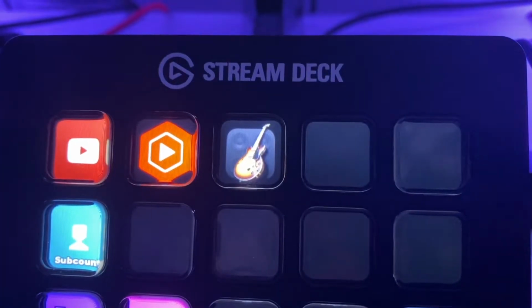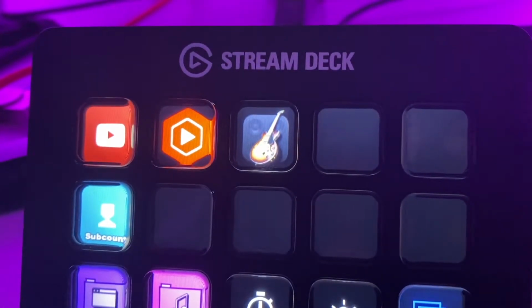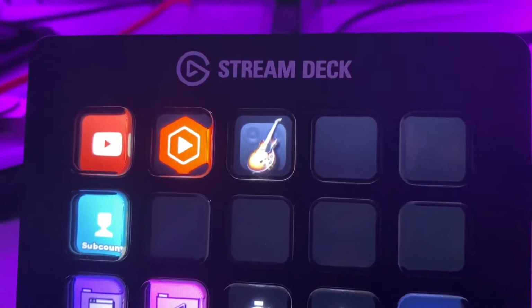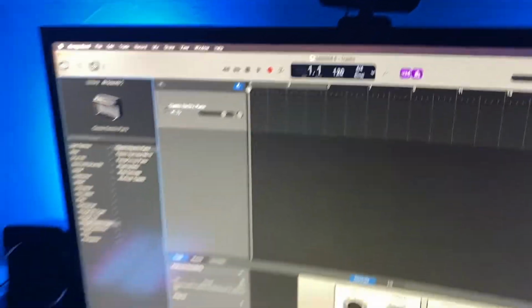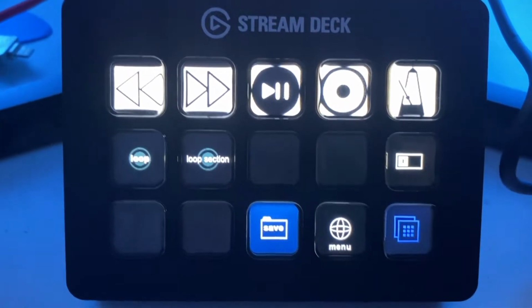Up here I have the GarageBand icon. This switches to the GarageBand page and opens GarageBand for me. Here are my GarageBand icons.